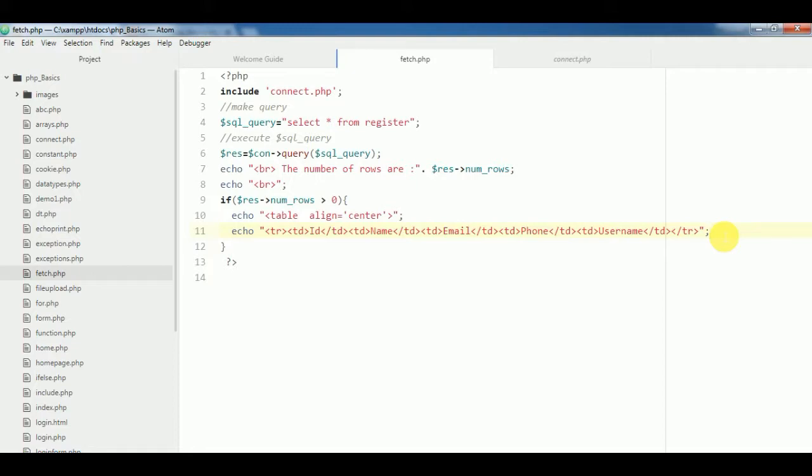Now this was the first row, the header row. Now we have to display data here. We will use a while loop here. Inside this while loop, we will copy the rows which are in this res variable into a variable array here as row. Here $row will be a one-dimensional array. It will store multiple values.